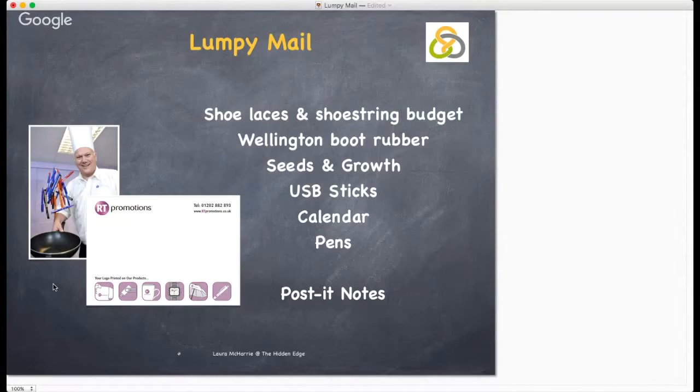Calendars work well, particularly if they are annual calendars. And there are, of course, the pens. I have to say I have many pens, but do remember, if you're going to use a pen, make sure that you do have your telephone number and your website address on it. Which brings us neatly onto the post-it notes. As you know, I am a big fan of post-it notes, and in this case we have RT Promotions post-it note on there to remind me.